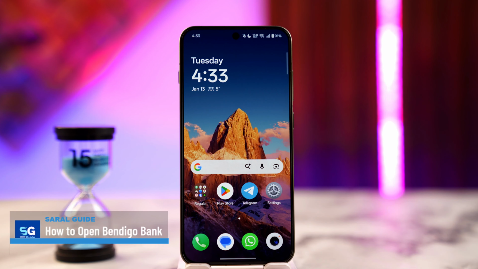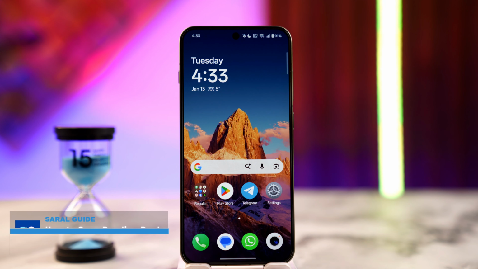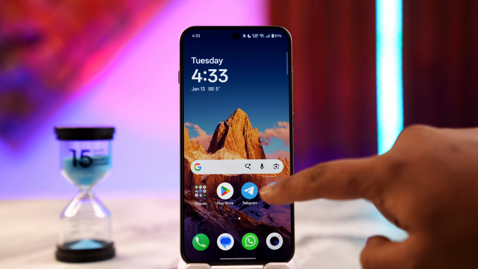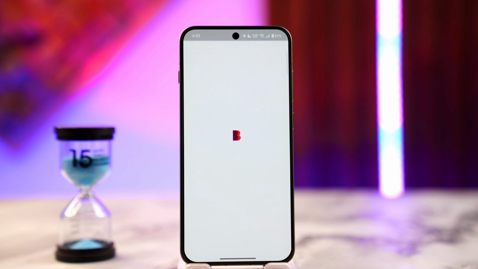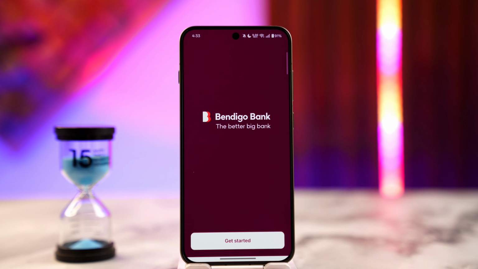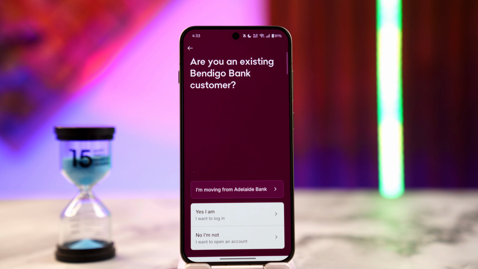How to open a Bendigo Bank account. If you wish to open your Bendigo Bank account, it's fairly simple to do so. What we're going to do is launch the Bendigo Bank application. Once we've launched the Bendigo app, this is the interface that you will be able to see. Just tap on the Get Started button at the very bottom of the screen.